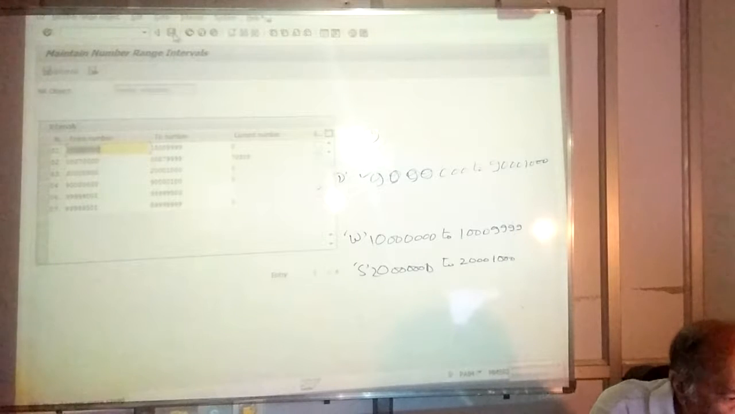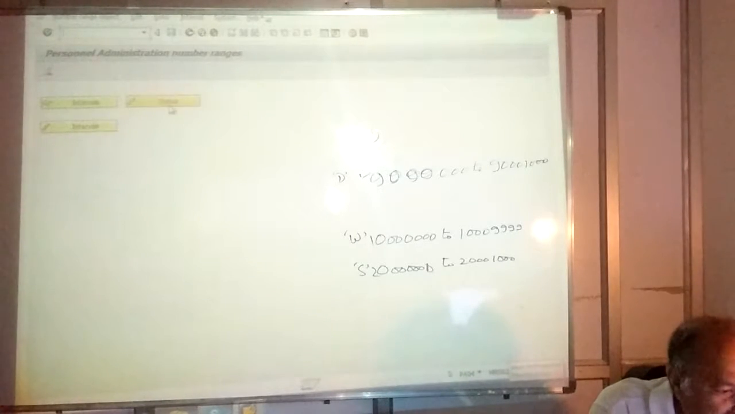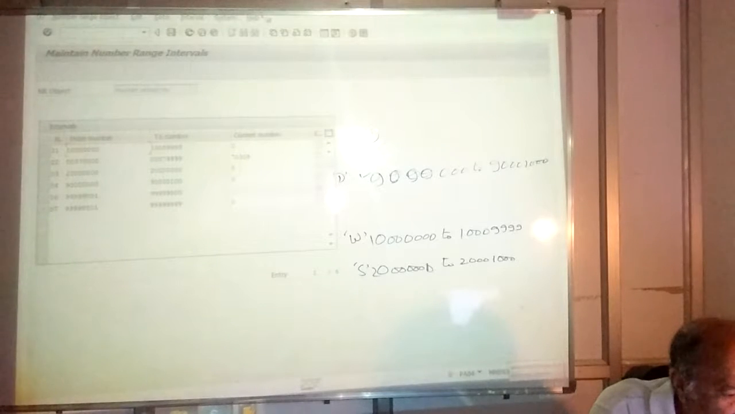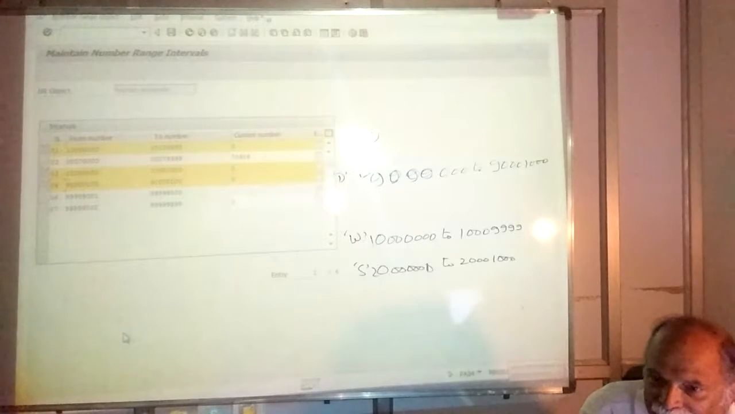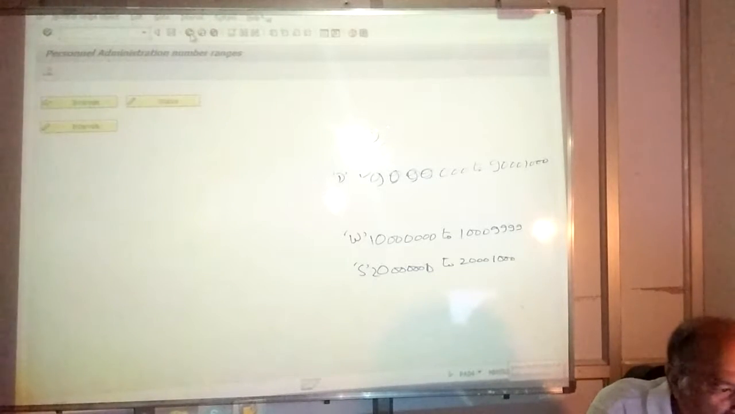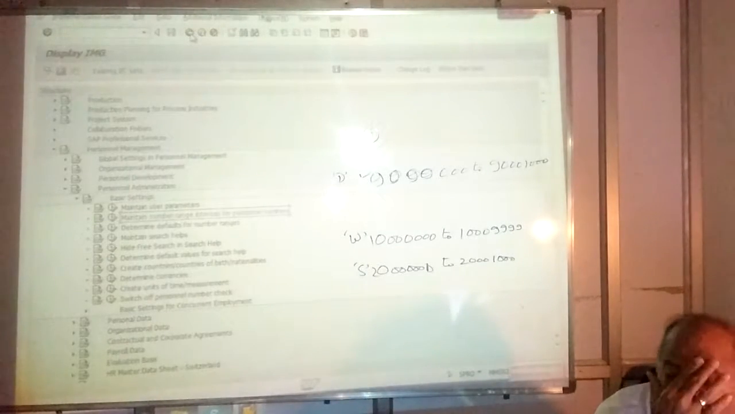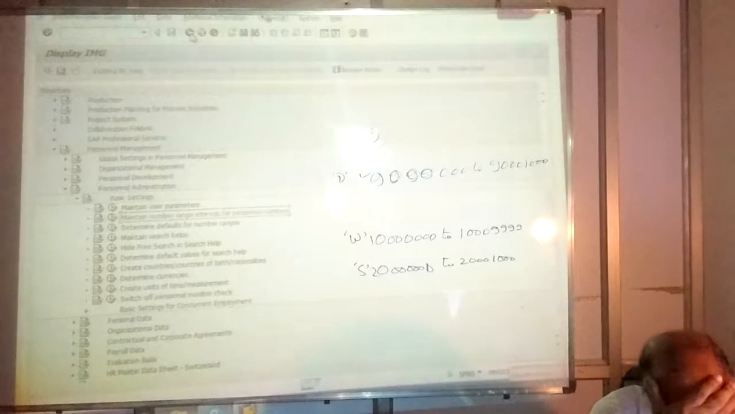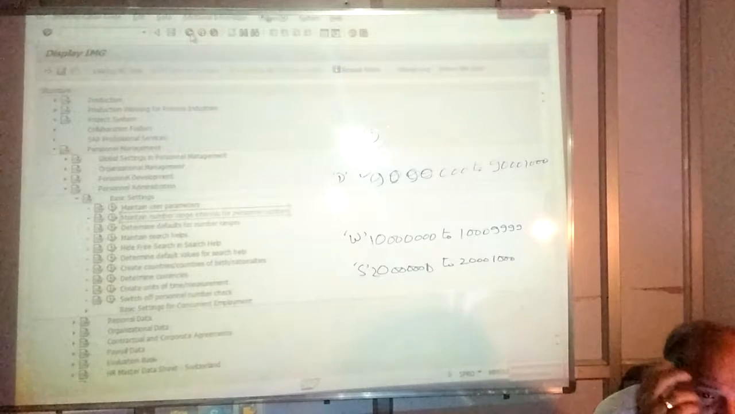Now I have created it. What is the status of each? It is 0, 0, 0. Nobody is hired, right? We have not yet hired anybody, but we have created the numbers. Now, how will the system know that when you are hiring a director, it should give this, when you are hiring a worker, it should give this, and when you are hiring a staff, it should give this? For that, we have determine default ranges.